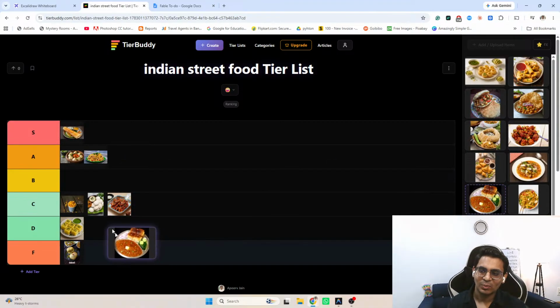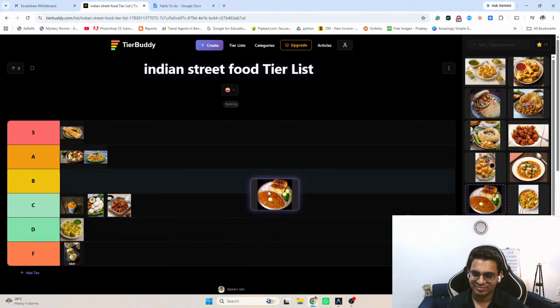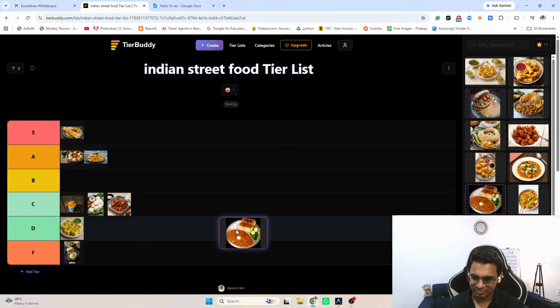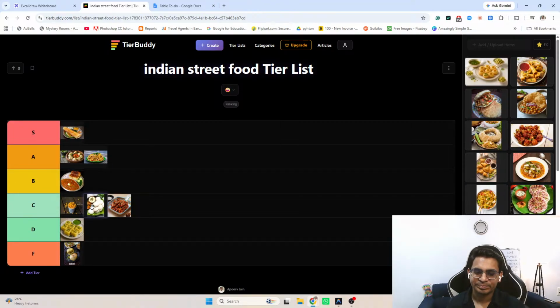Pav bhaji. Pav bhaji is a good item. I like it. I would say B. It's a good food, but you don't crave it every time, not like dosa. So you can keep that in B. I think I agree, because first of all pav bhaji has so much variation everywhere you eat it. People don't have a standard for pav bhaji as such, and it's not something that you crave very often. So I think B is fine.